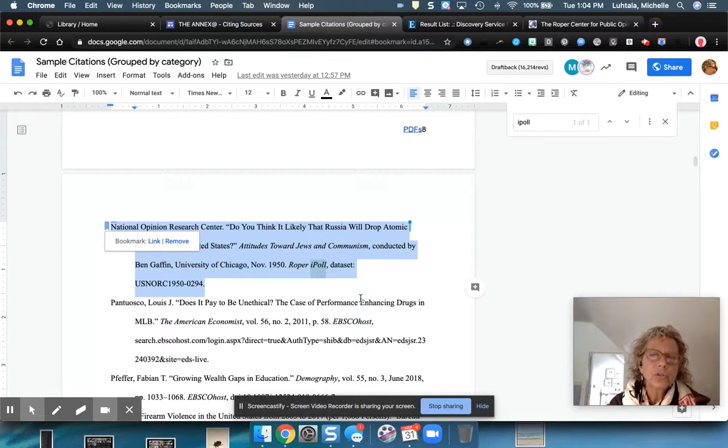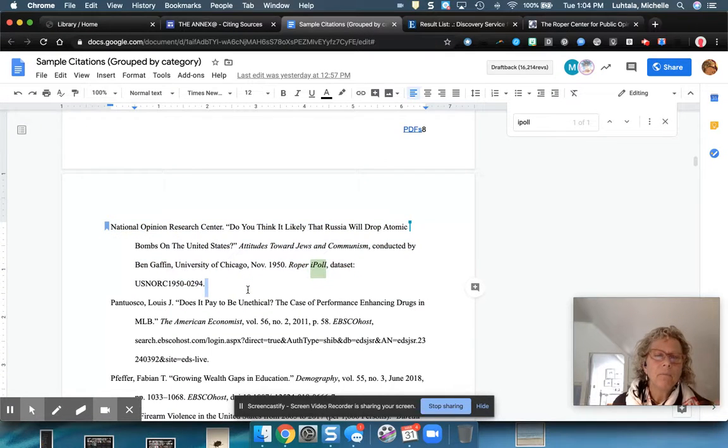I had a student who was using multiple questions in one data set the other day, and they were saying, I don't want to create a citation for every single one of the questions in a data set. And I said, think of it like a book, right? If you're using the whole book, you don't cite every chapter individually, you just cite the whole book. So you basically eliminate the title that would come out and you're going to have an italicized title of the book. And the same would be true for Roper iPoll.